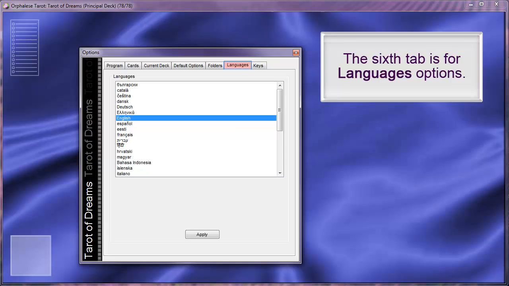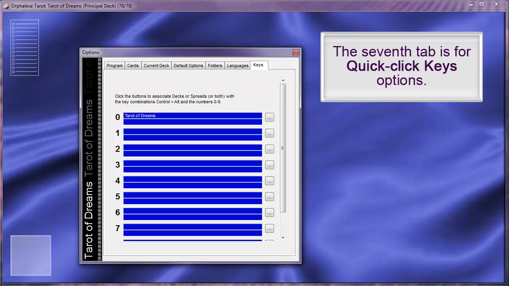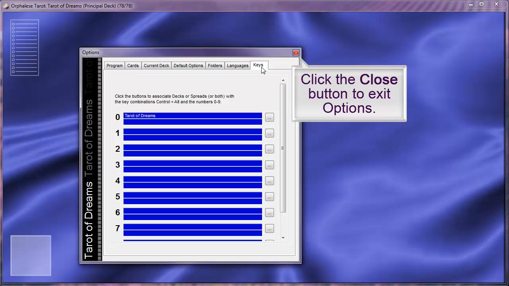The sixth tab is for languages options. The seventh tab is for quick click keys options. Assign quick click keys using Control and Alt and numbers from 0 to 9 to launch decks and spreads. Click the Close button to exit options.